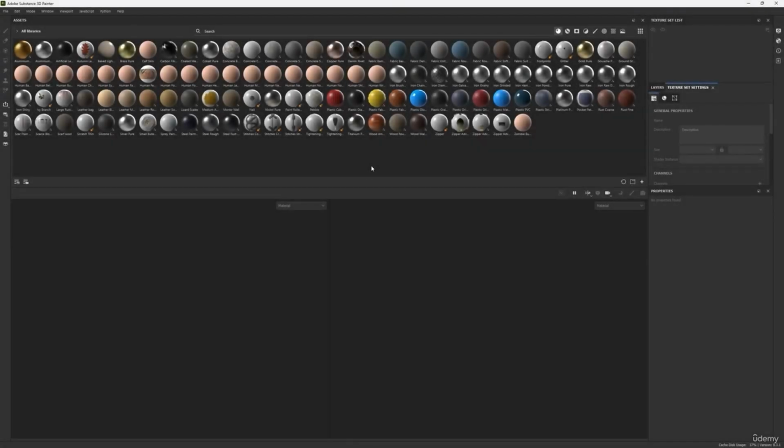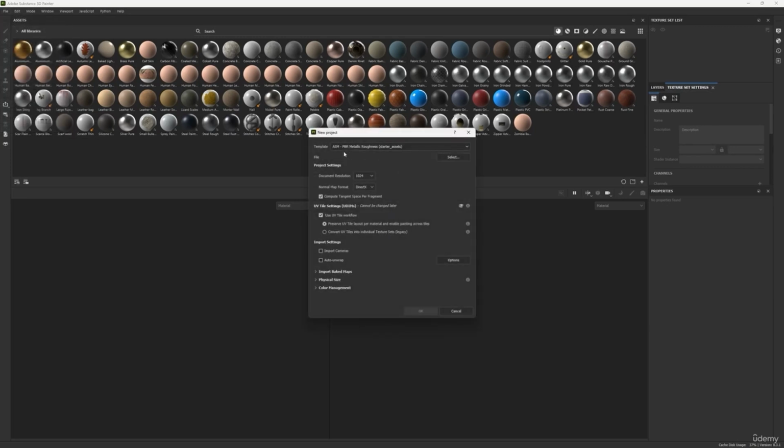Hello guys, welcome back to the course, and in this chapter we will import our model in Substance Painter and bake its mesh maps. So let's go to file, new, make sure you are using PBR metallic roughness template. Under file, select your FBX, set your document resolution to 4K and set your normal map format to OpenGL, because Blender as well as Marmoset toolbag use OpenGL normal map format. Make sure your UV tile workflow is checked to use all your UDIMs, and you don't want to change any other setting, just press OK.